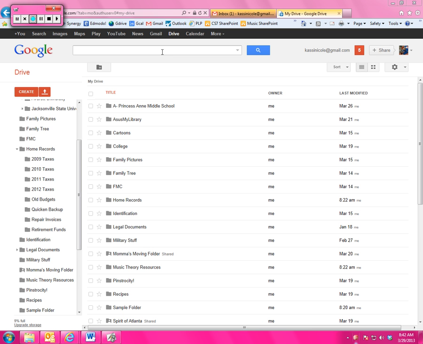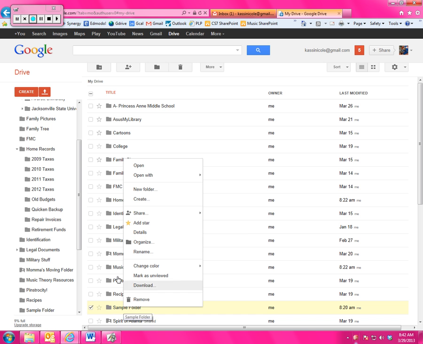Privacy settings. By default, any folder or document you create is viewable only by you. When a folder is on private, it is dark gray and there's nothing written inside of it. If that folder is shared, then it has a little person in it and it says shared next to it. If you wish to change that, you would right click on that folder and you would select share.